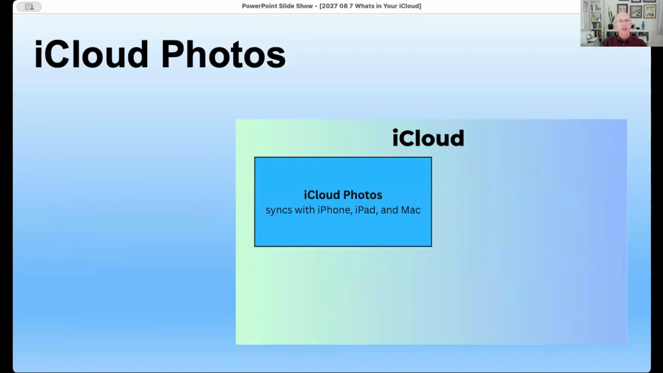iCloud Photos includes all your photos, only if you turn on iCloud photo storage in your settings. Most people take photos with their phone, but you might have photos on your Mac, you might have photos on your iPad, and each device has to be turned on in order for it to synchronize. If you have iCloud photo storage turned on your phone, but not on your iPad, you'll have a different view of photos from one device to another.